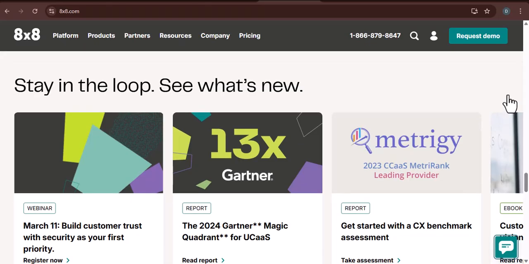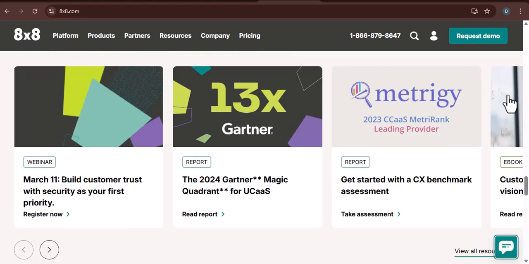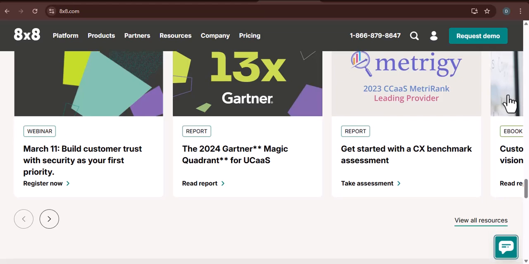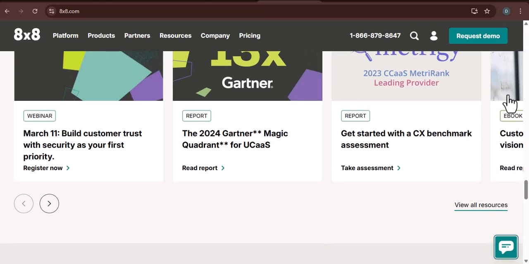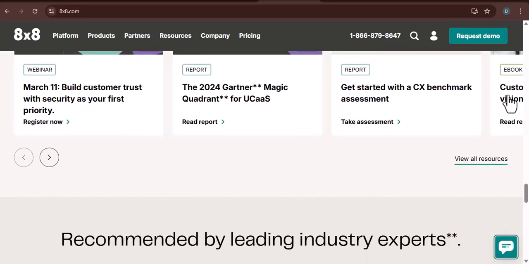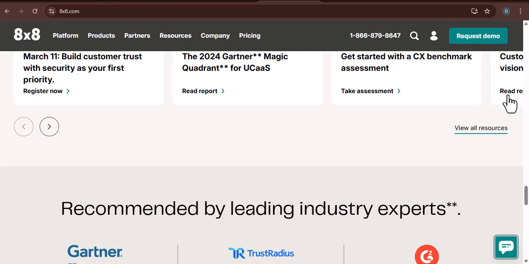For the best experience, we're going to focus on the desktop application. To download it, you'll need to go to the official 8x8 website. Don't go searching for it on random third-party sites. That's a surefire way to invite malware to the party. Look for the Downloads or Resources section. You'll find separate versions for Windows and Mac. Click on the one that's right for you, and the download will begin.